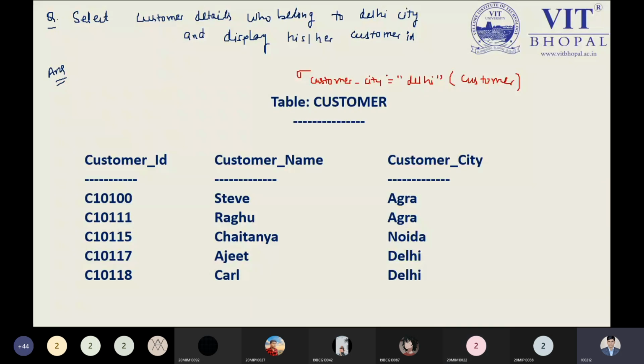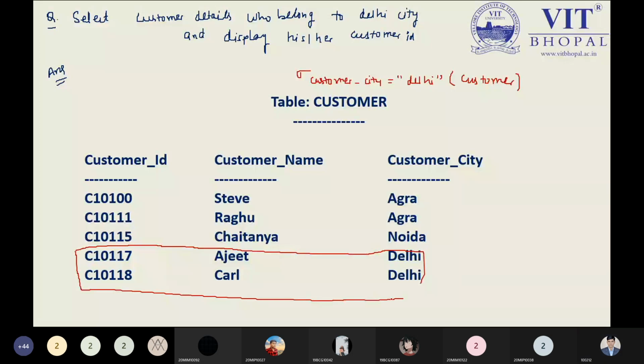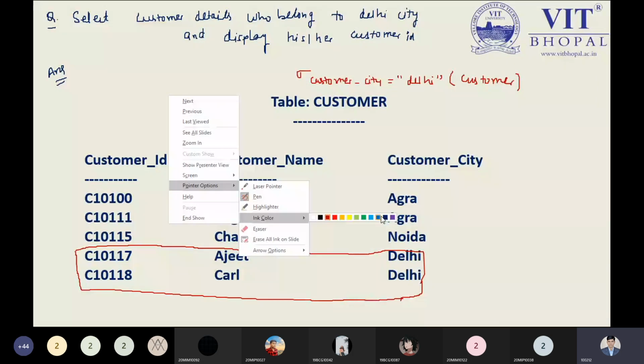So after this point, what information am I getting? I'm getting these two columns selected. Okay, so this is my point. But I want to display only the details of the customer ID. So how do I update my relational algebra query?